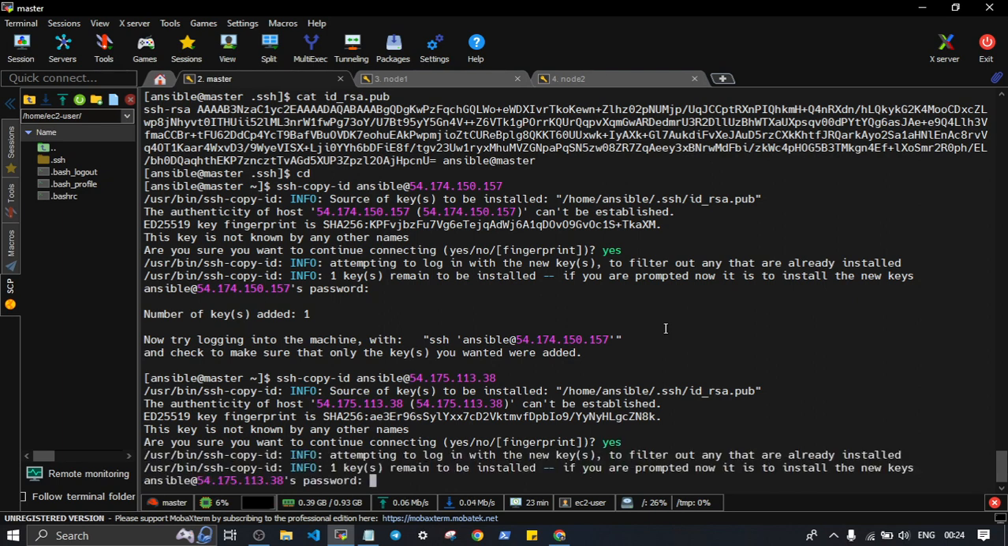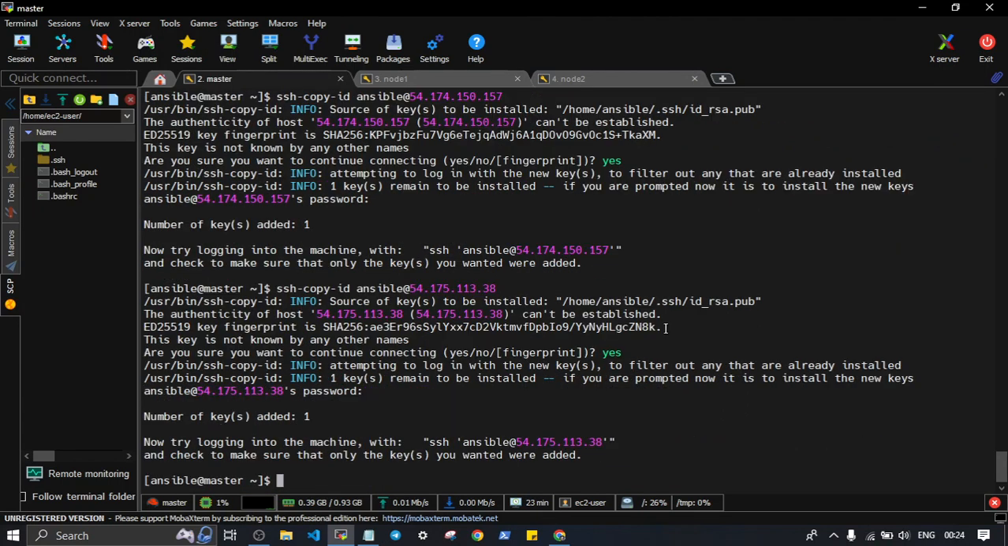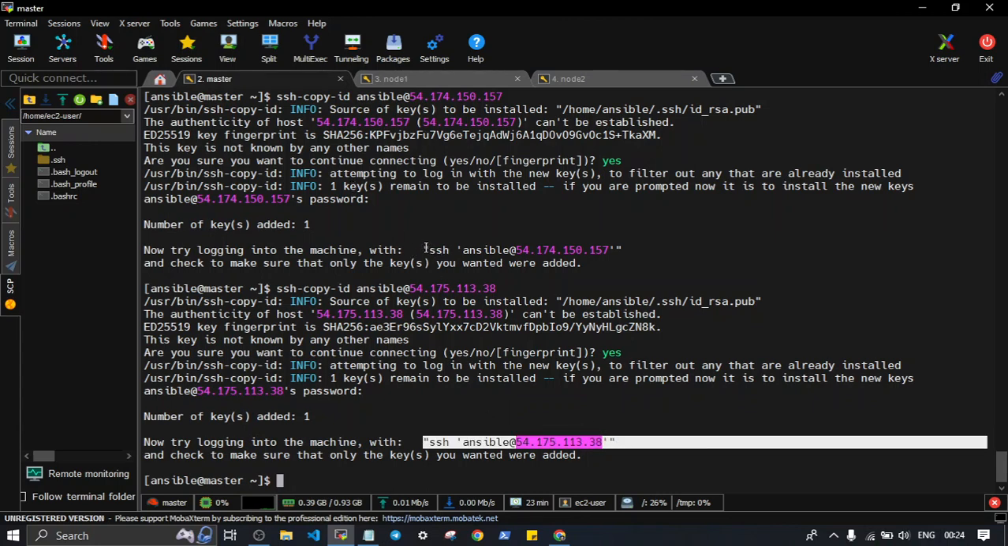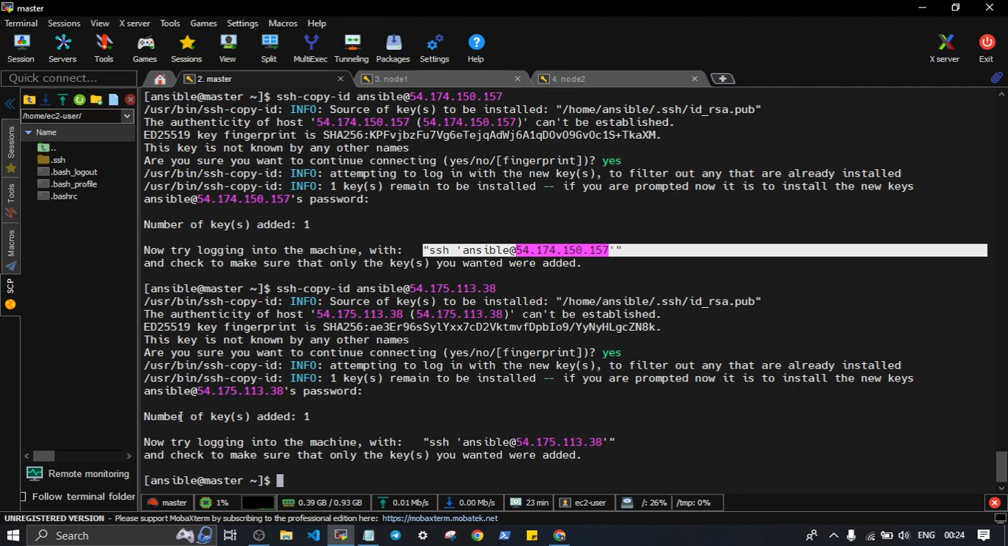So I'm providing the password. Yes, now I have copied to node 2, and this one is node 1.